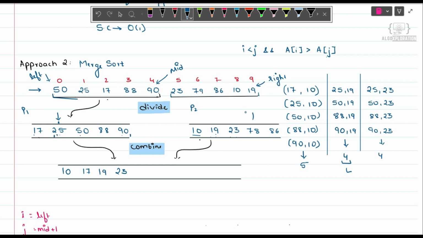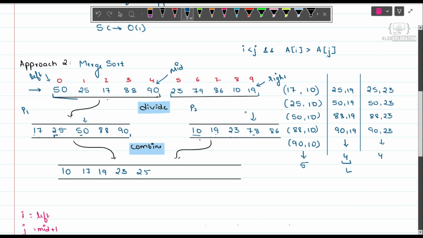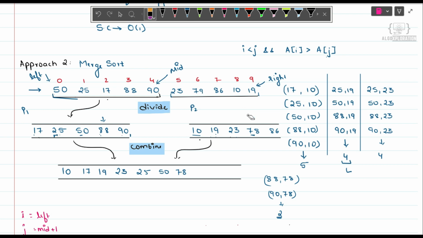Now p2 is pointing at 78. 25 is lesser than 78. So we will write 25 here and increment the pointer p1. Here also 50 is lesser than 78. So we will write 50 here and increment the pointer p1. Now 88 is actually greater than 78. So the condition satisfies. So the pair will be 88 with 78 and 90 with 78, right? So here the count will be 2, and then we will write 78 here and increment the pointer p2.